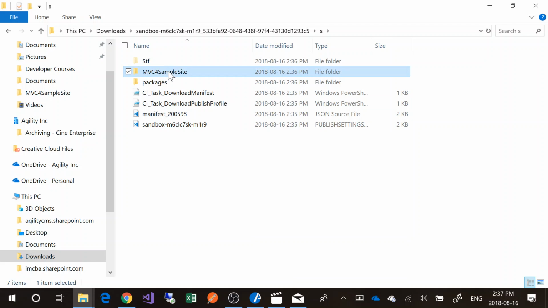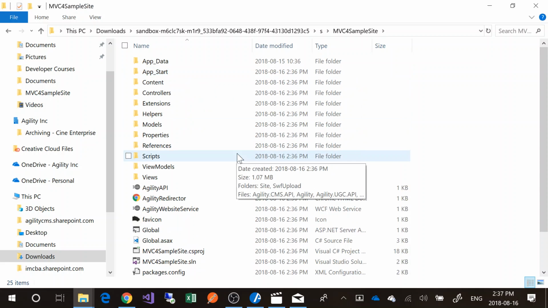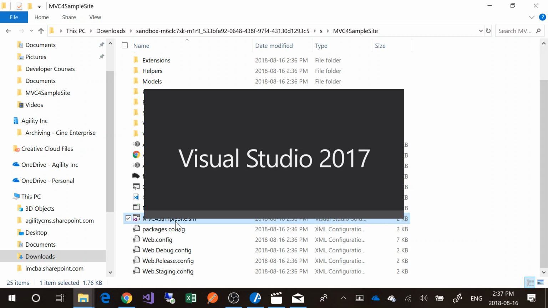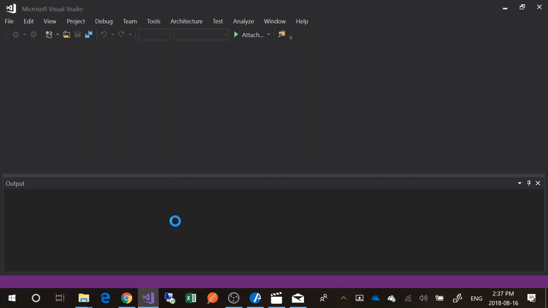But to get started here, click on MVC4 sample site and scroll down, and you'll find there's a solution file right down there called mvcsamplesite.sln. So when you're ready, you can click to open that up. If you do get a prompt saying that you need to install ASP.NET 4, I'm sorry. Take a moment and install that now.